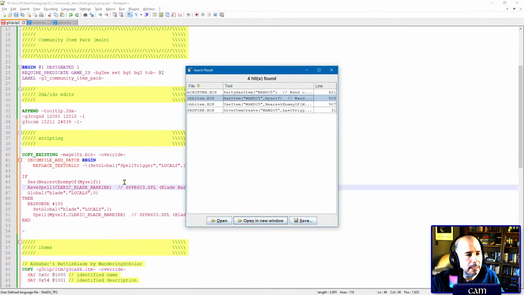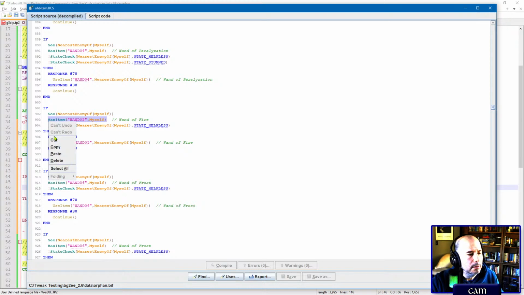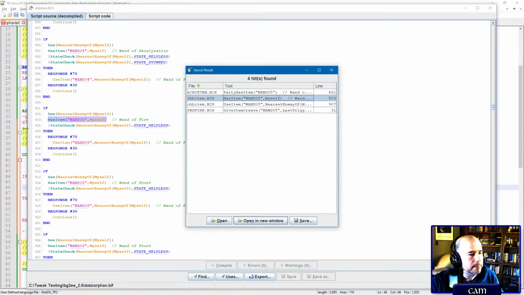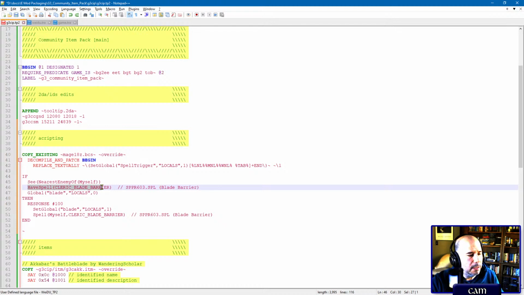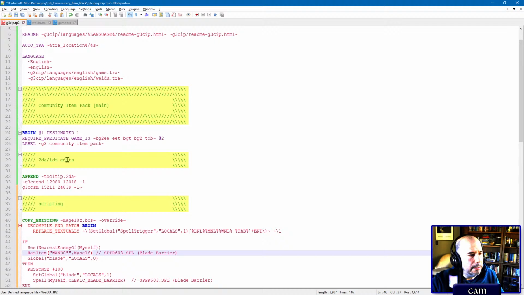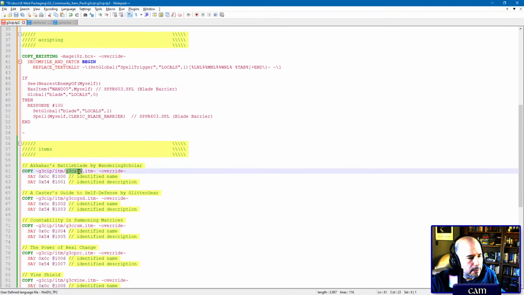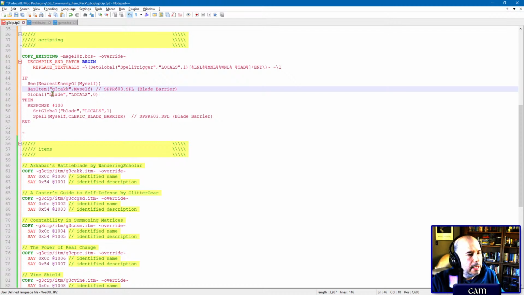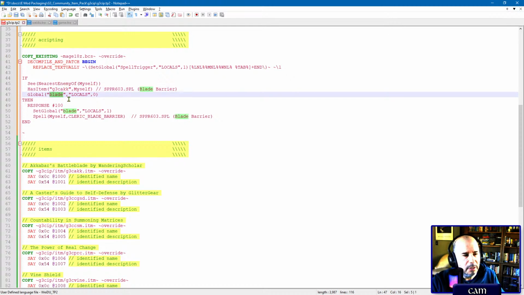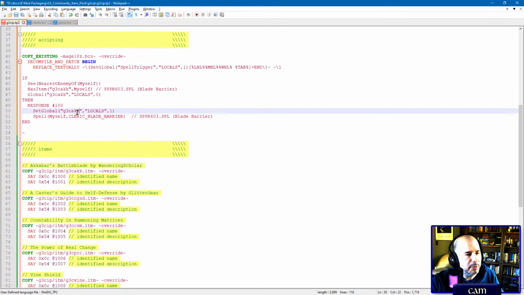Oh, did I not copy that? Let's try that again. All right, so instead of have spell, we're going to have has item. And the item is this, the Battle Blade. So if I have the item, G3 CAC, and we're also going to change the global name so that we don't step on it in case somebody else comes here and uses this, because Blade is kind of generic. So we're going to make it specifically to this.